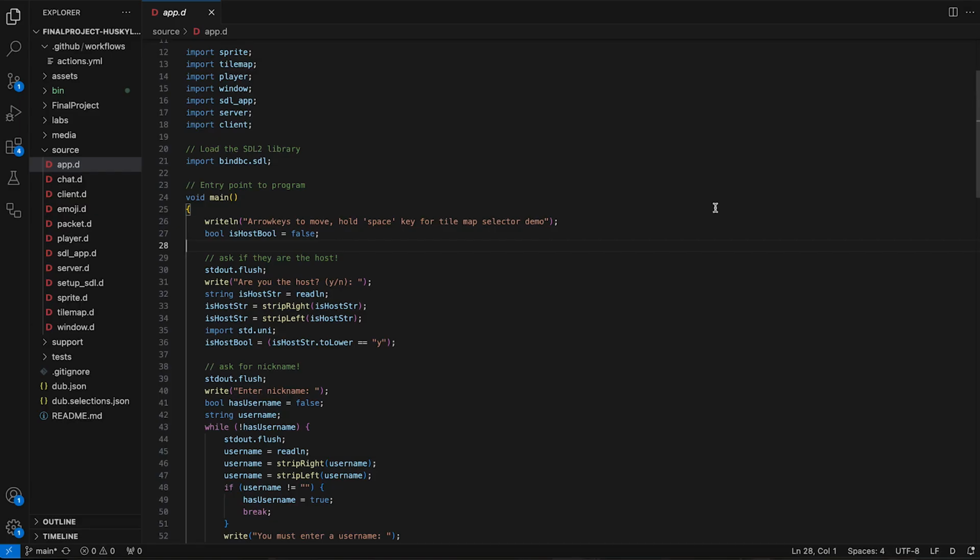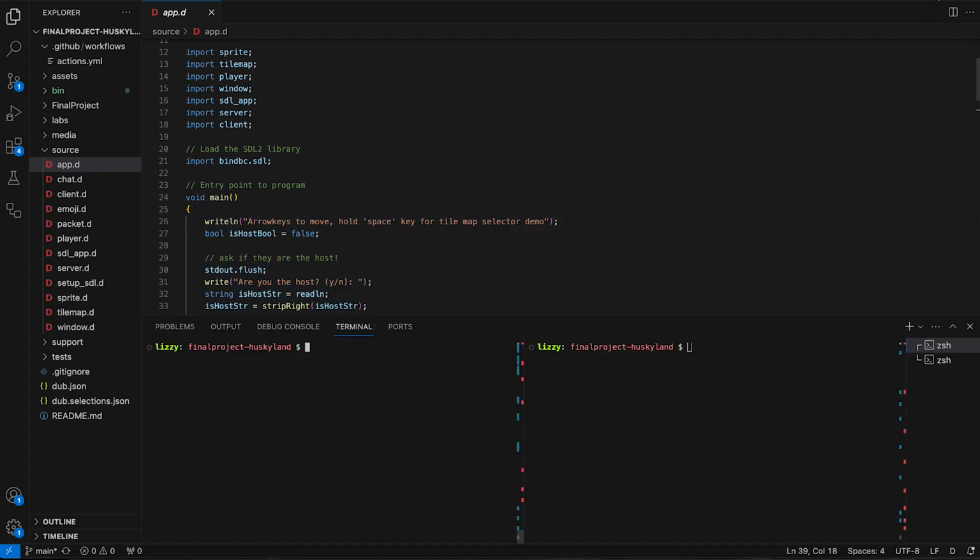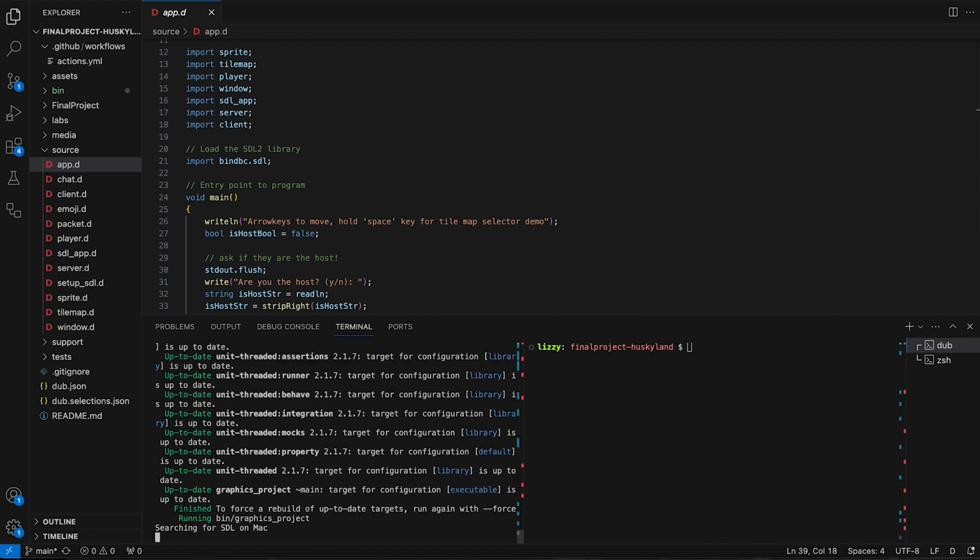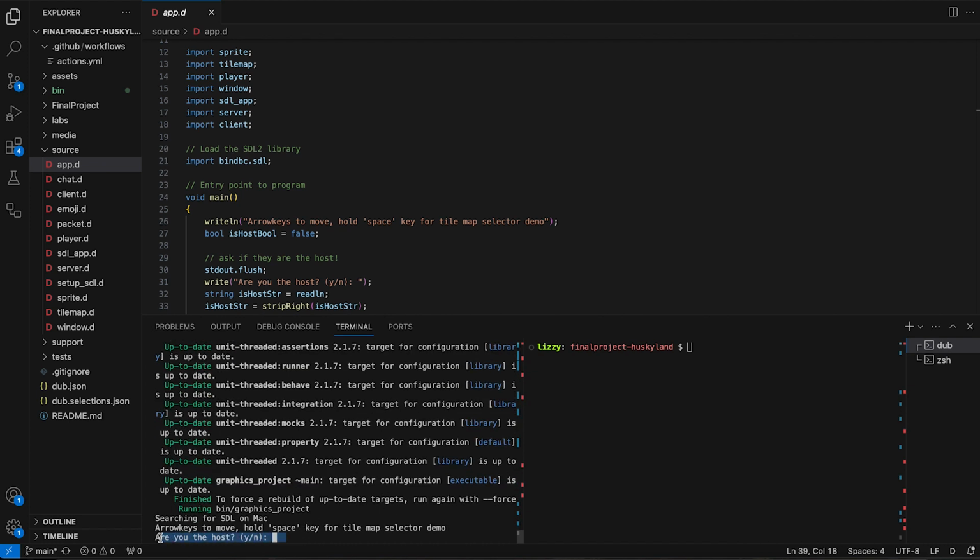Hi, I'm Lizzie and I'm going to do a quick walkthrough of how our server gets spun up and our application starts. So when you run dub, it finds this main function and then goes through it. The main function basically just asks you a bunch of questions and then spins up a server. So let me demonstrate. I'm calling dub and then look down here for the questions.